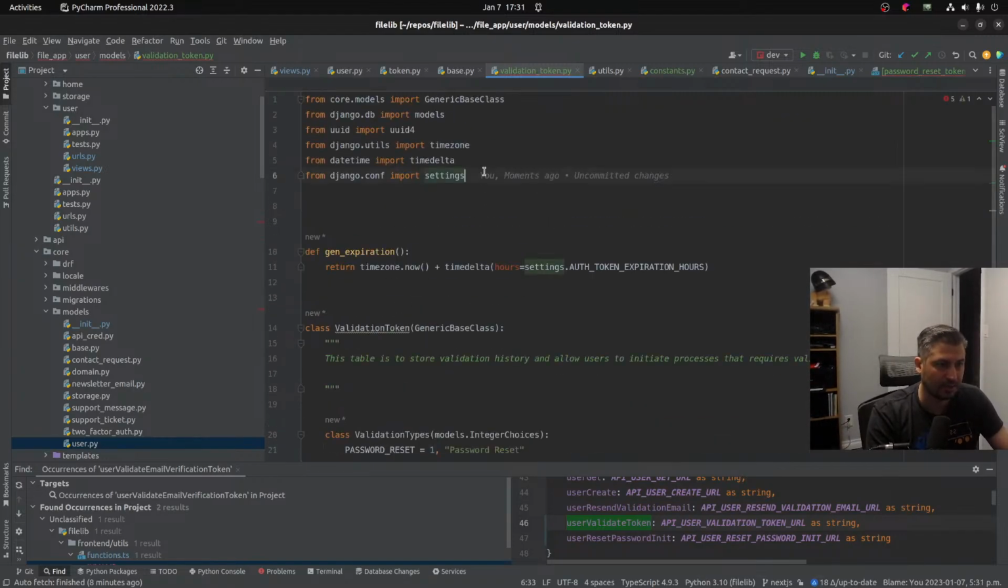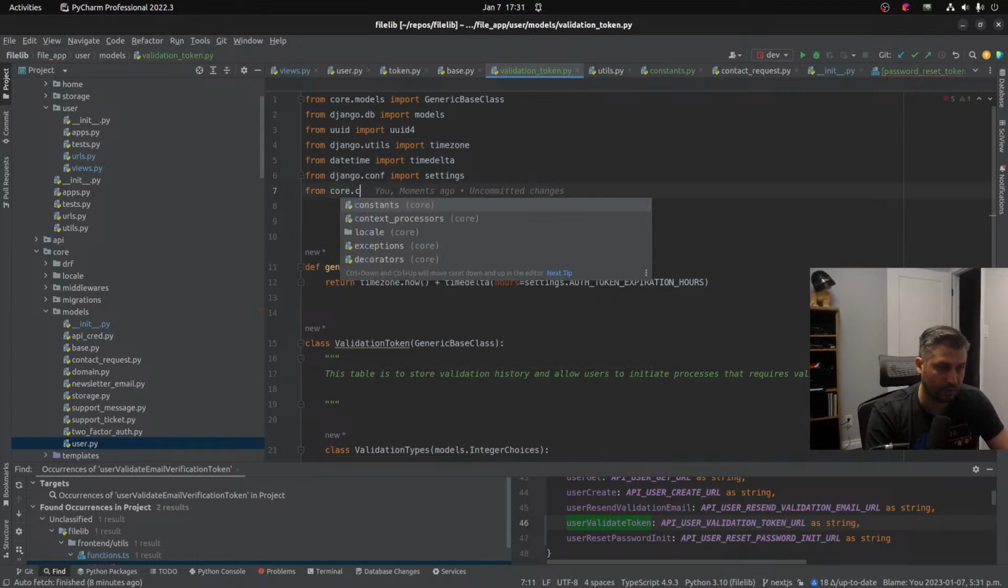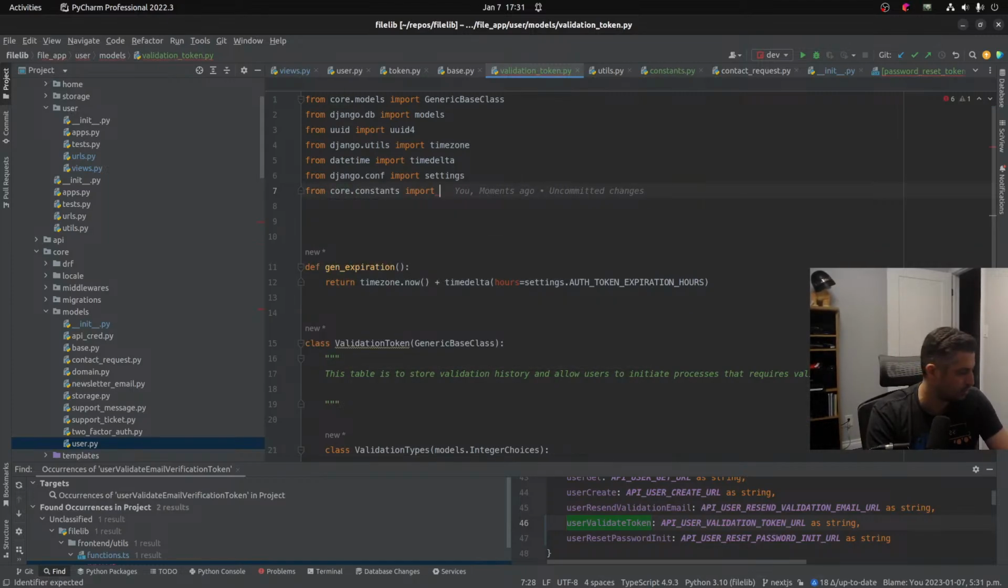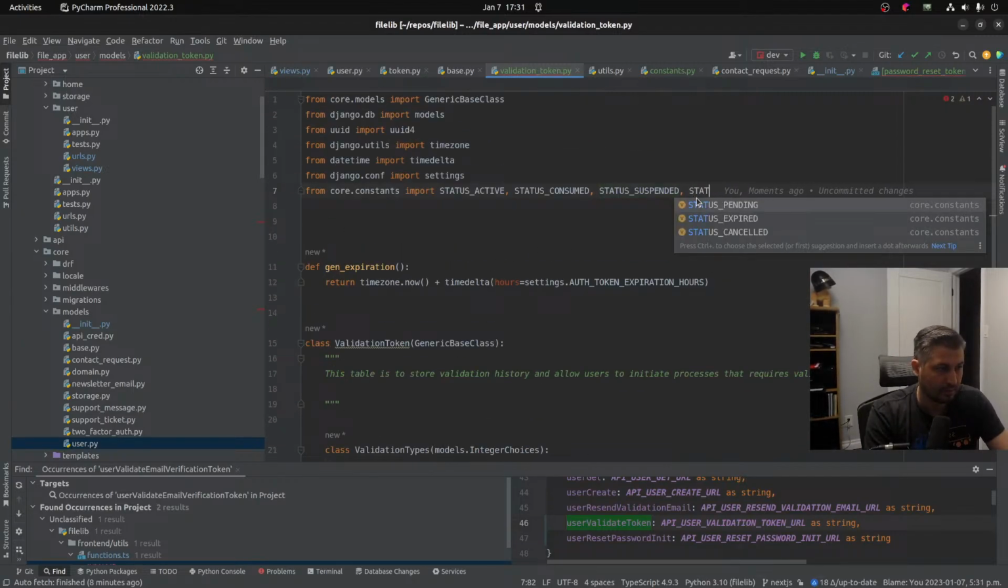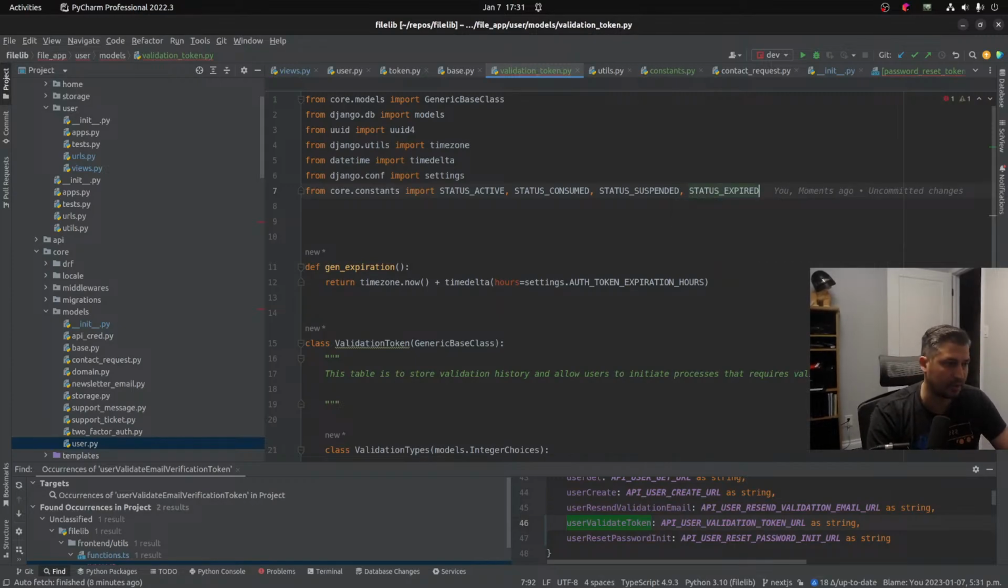Oh, now I need to import these. I'm gonna say from core.constants import... Chill out. Man, my phone won't stop. Please, I'm really coding right now. All right. So import status active, status consumed, status suspended, and status expired.